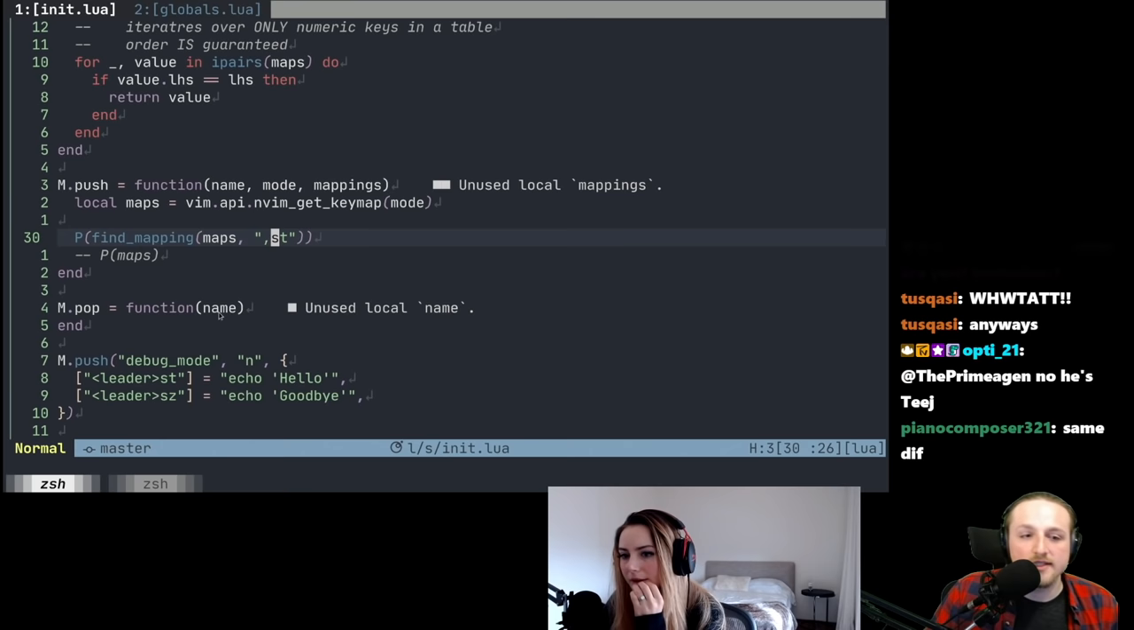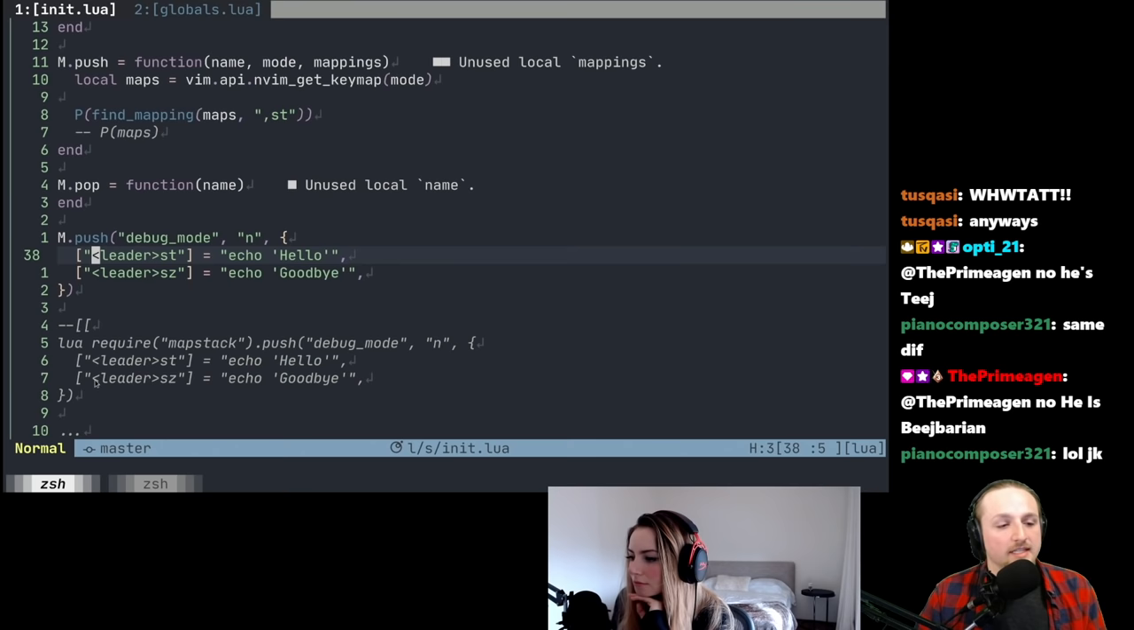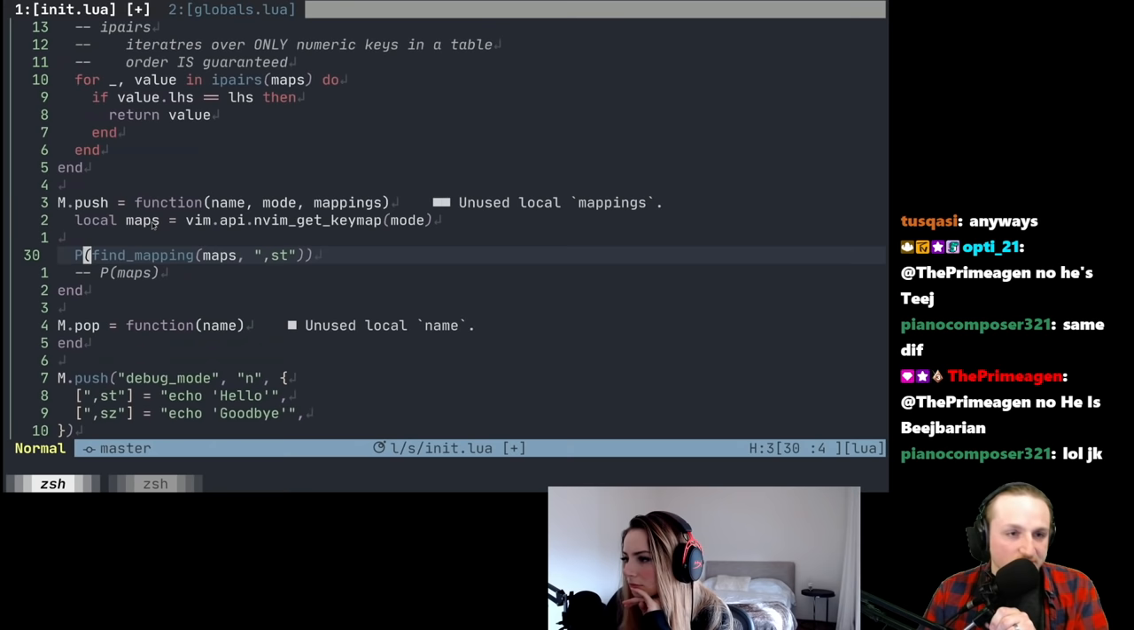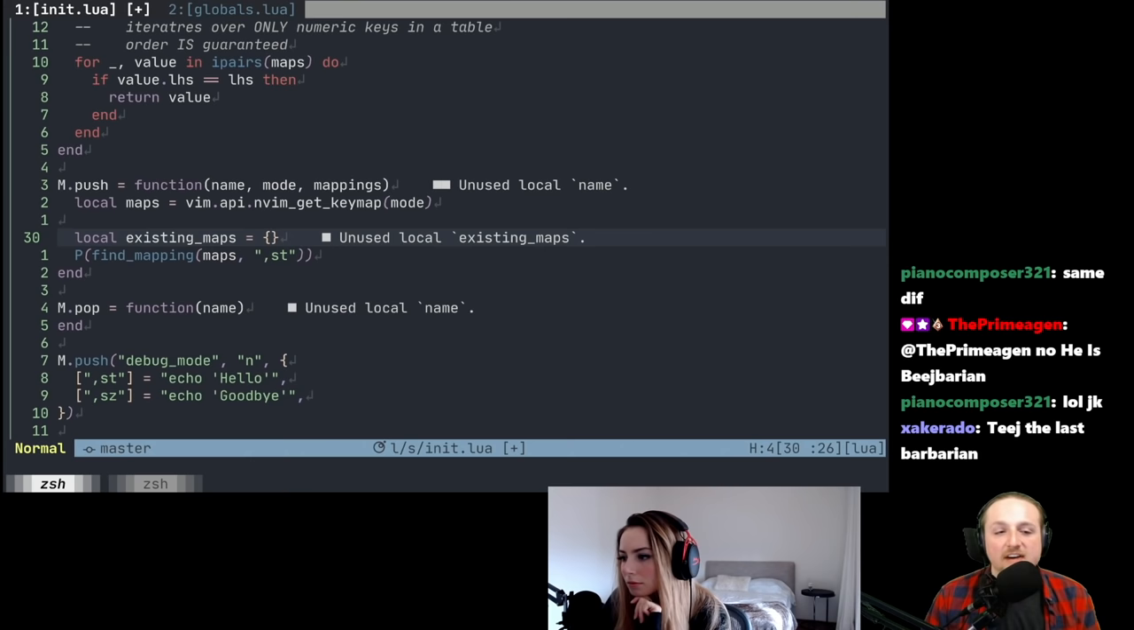Now what we need to do is, I'm going to change both of these to commas for right now, because we'll come back to figuring out leader later. That's a more complicated task. Now what we can do is say local existing maps, and we'll make our own little table. We want to find all of the maps that are currently existing, right?